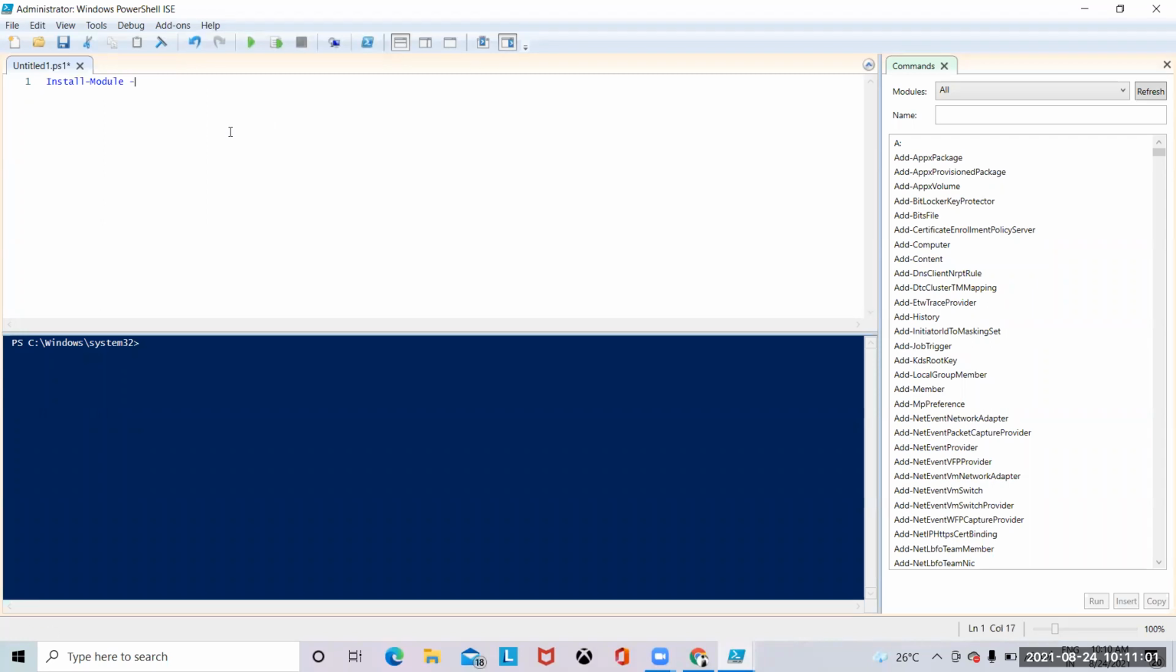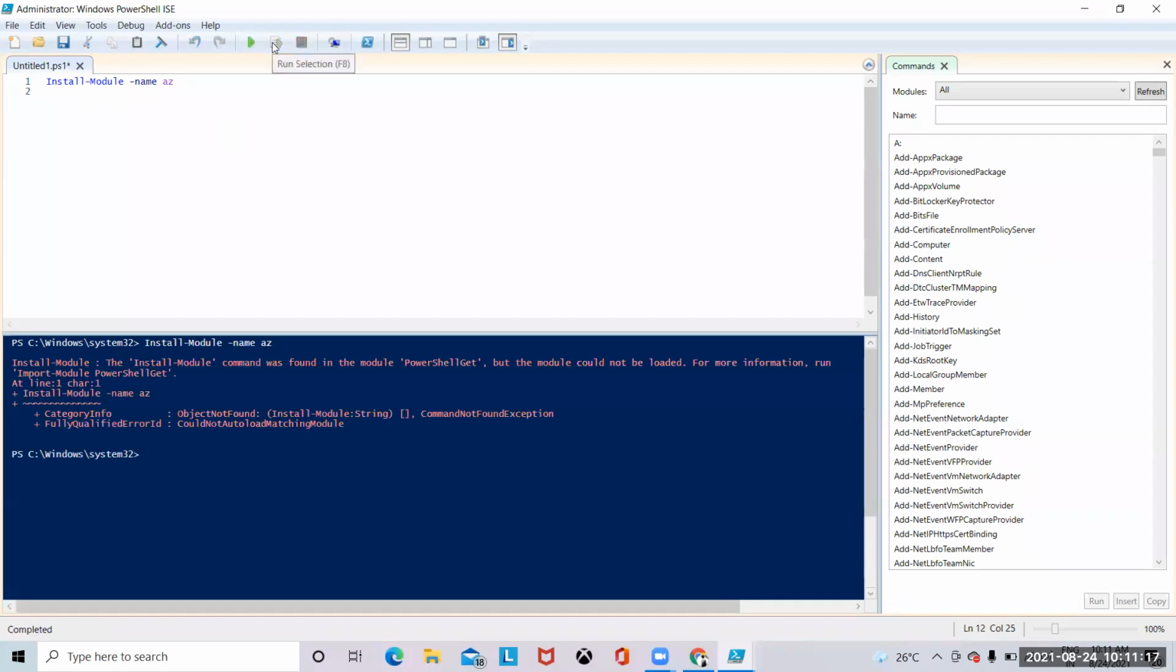Space -Name, space Az. No, not hyphen. Don't give any hyphen. Module name is Az. That's it. Run it. Run selection. Is it case sensitive, sir? No, not at all. Just a moment. I'm unable to manage due to some reason.